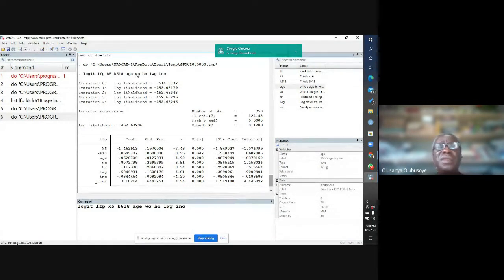This is what is happening here. It started from -514 and is maximizing, so this is bigger than this. It goes up from -514 to -452. So this is the maximum log likelihood. So you have other information about the number of observations.